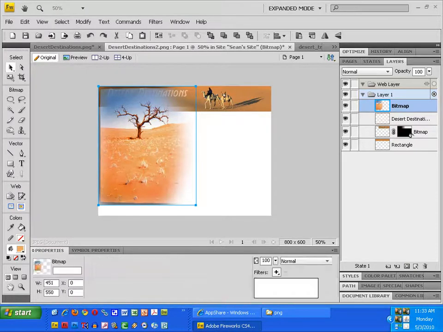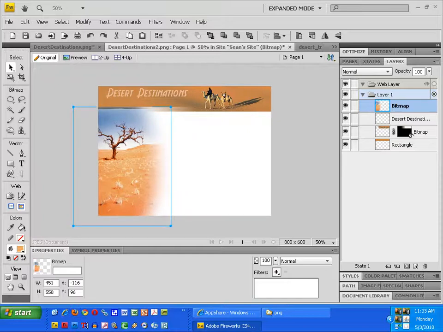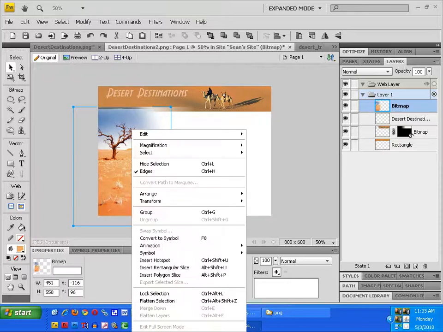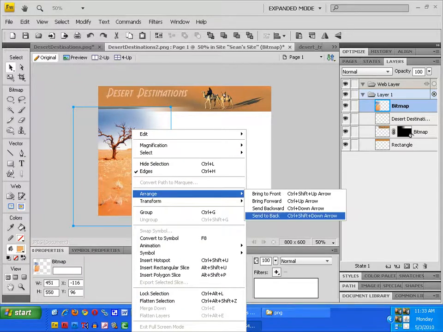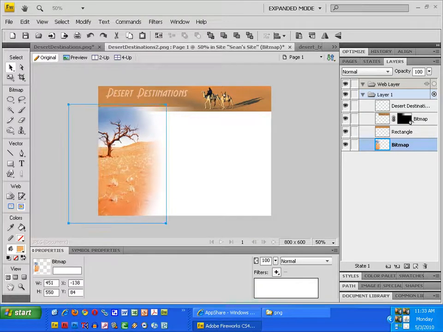Now I'm going to choose my pointer tool here. And now I can move my image around. Now let's say that I don't want it on top because I have this little line. I can change the stacking order by right-clicking on my image and going to Arrange, Send to Back. I don't really notice much difference. Yeah, there we go. If I move it up a little bit, I can get rid of that line. And just position it wherever you want it. I'm going to put it about there.